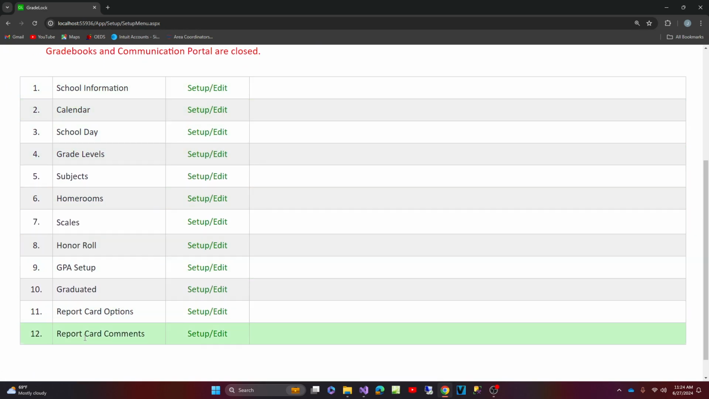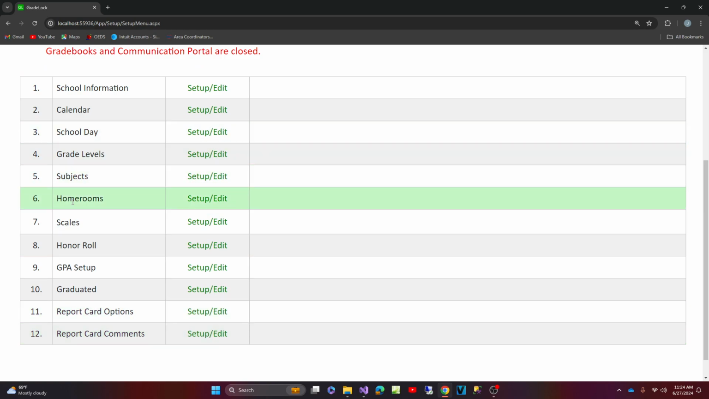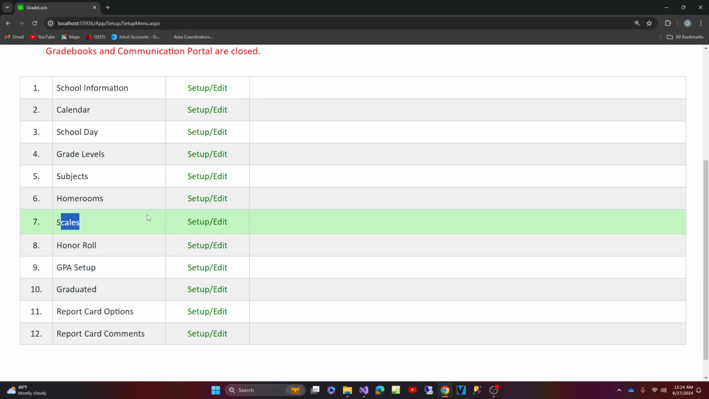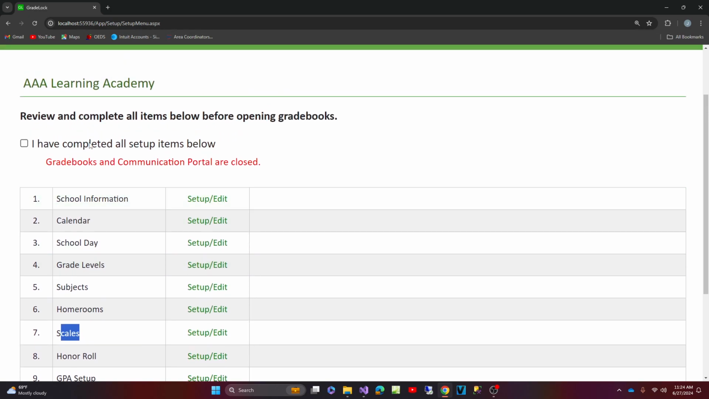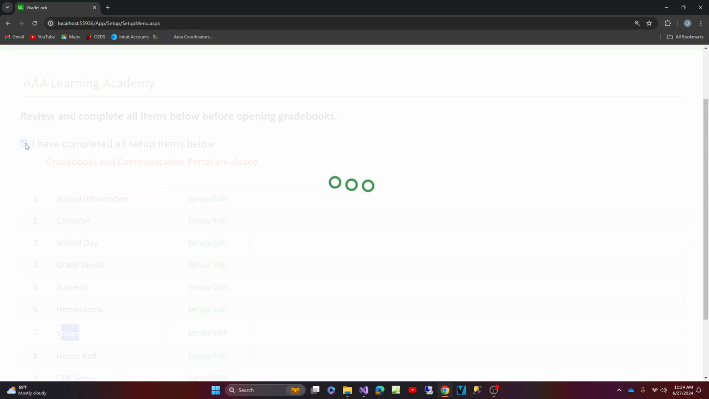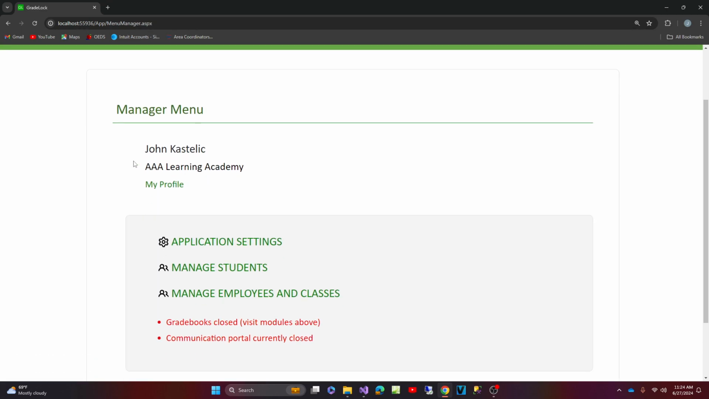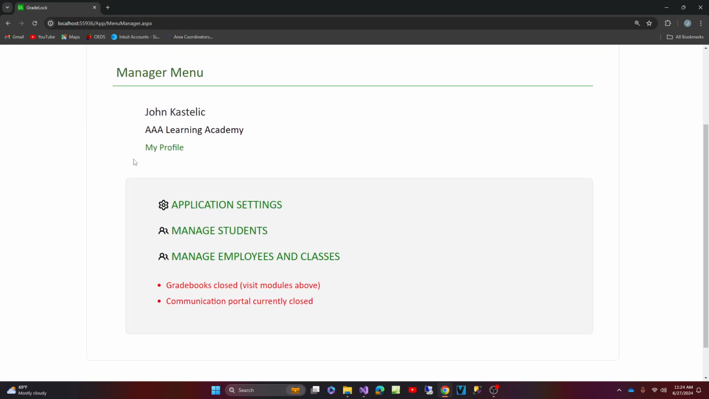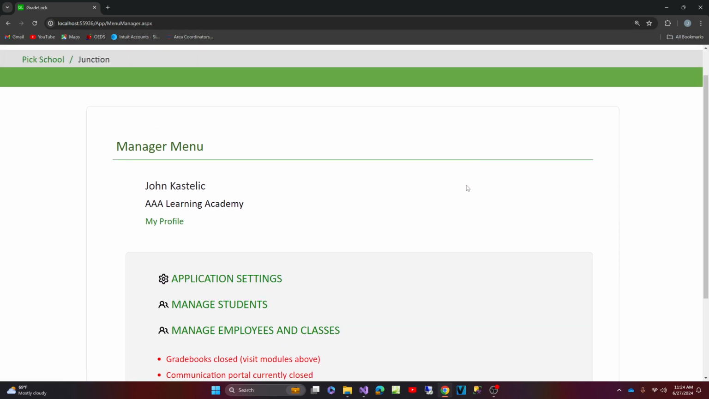All right, I've looked at all 12 items in the setup. We have our structural pieces in place. We have our subjects, our homerooms, our grading scales. Those are the main items. Everything looks good, so we're ready to say I've completed the setup area. You'll click on this, and now I can return to the junction page, and we're ready to start using the application. Okay, there's still more that needs to be done as far as managing students and making sure your students are in the system correctly, but at least the application settings are in place, and we're ready to move forward.